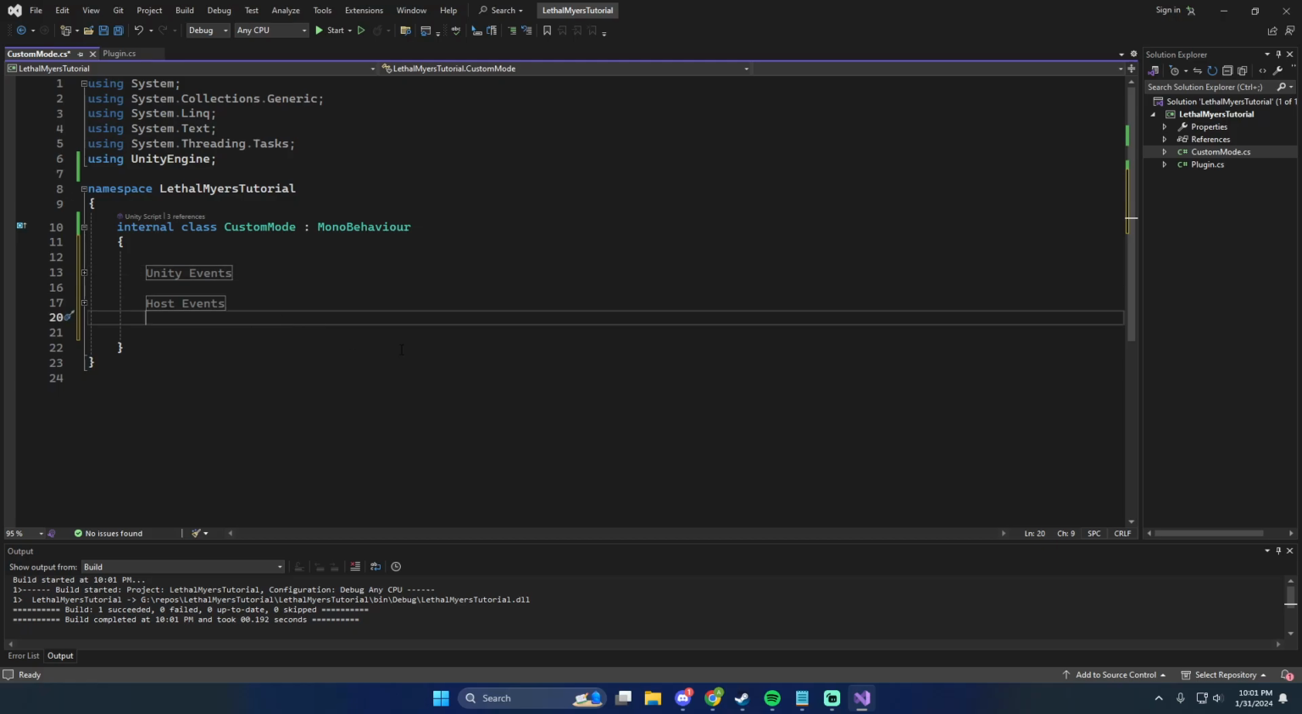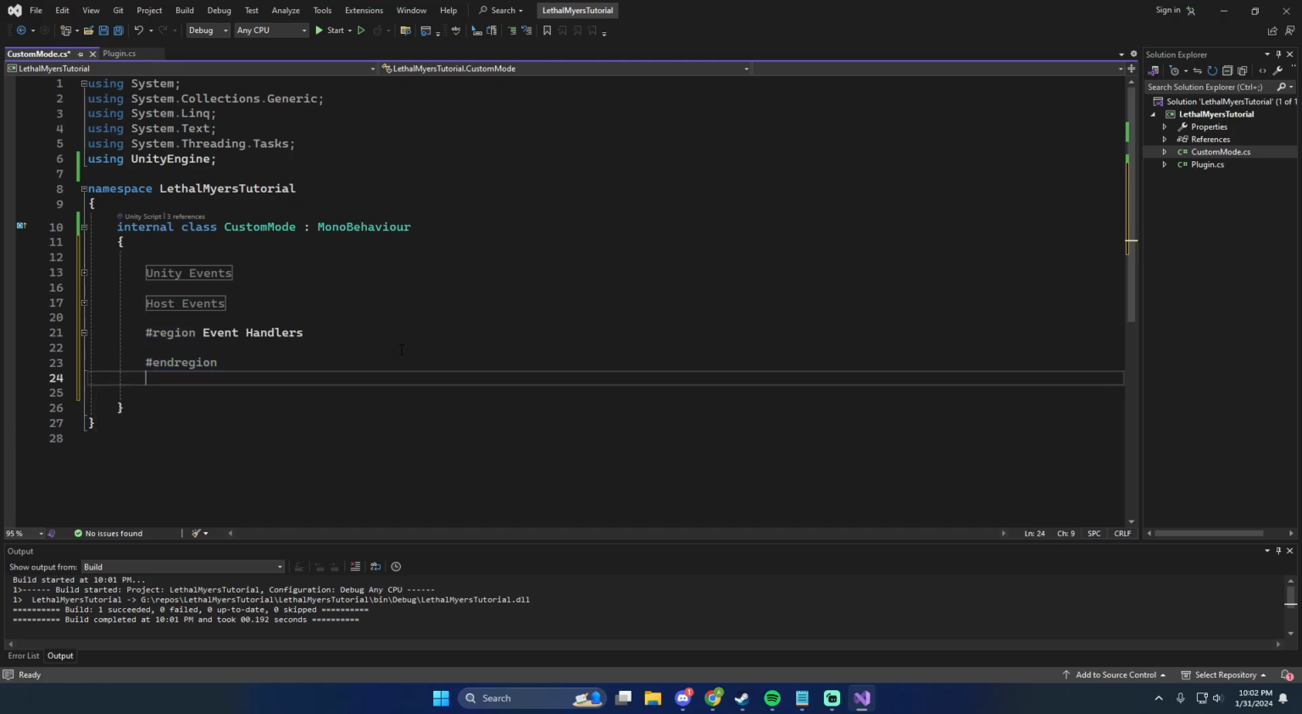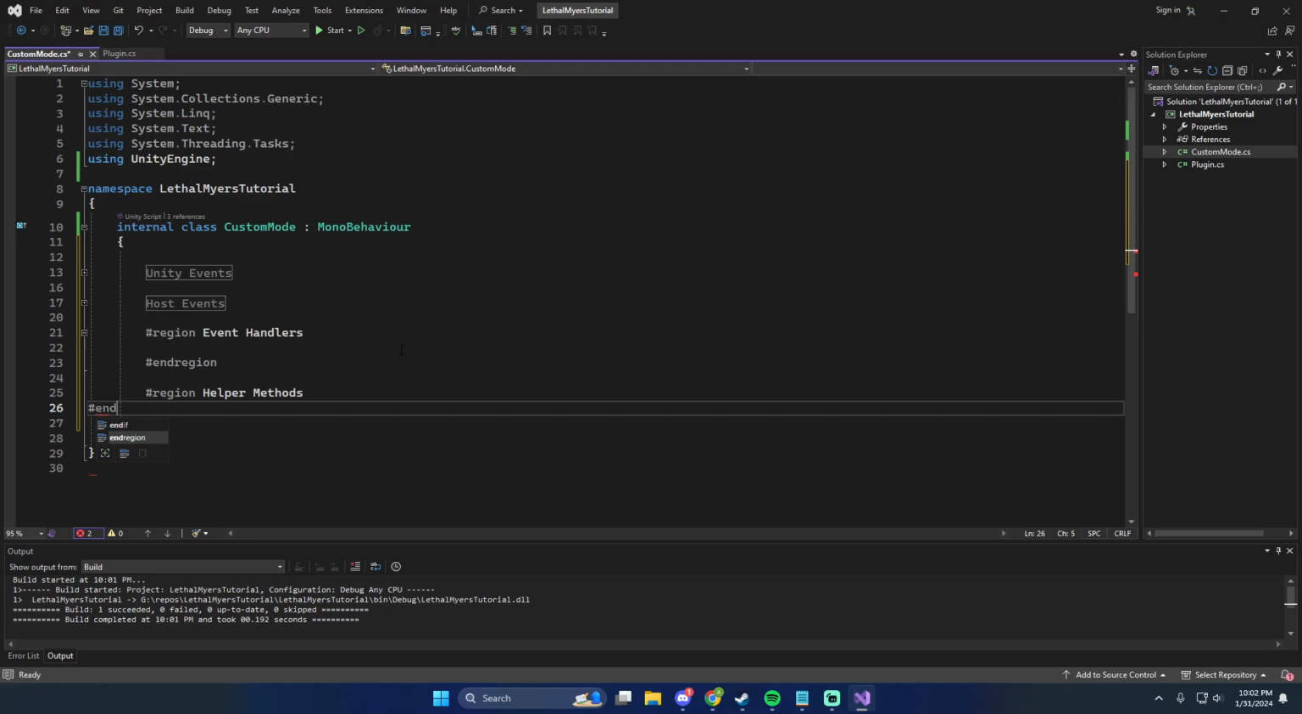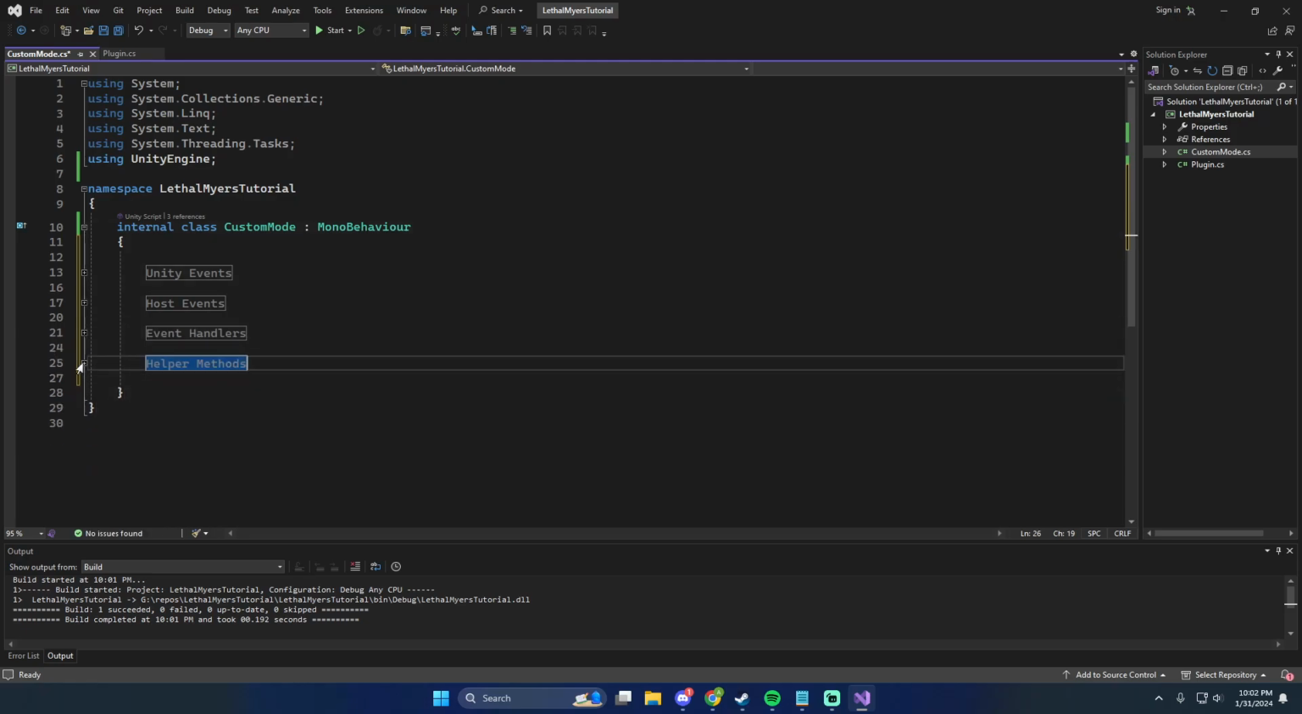The object's not super complex, but its lifespan is a little weird because it is supposed to go throughout the duration of the game itself rather than throughout each level. It just gets reset by whoever is the host at that time. So we've got Unity events, host events. I'm going to do a region for event handlers, and we may change the order of these, and then finally a region for helper methods and end region. Okay, we'll just minimize these. We're not going to put anything in these today, but that's good.